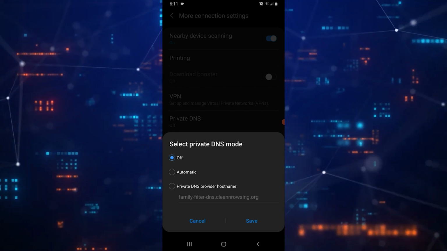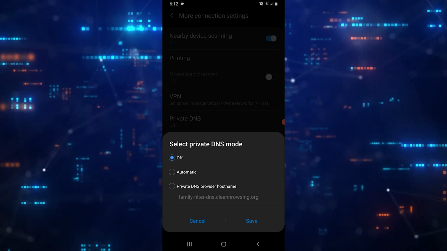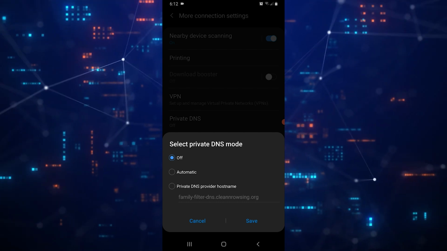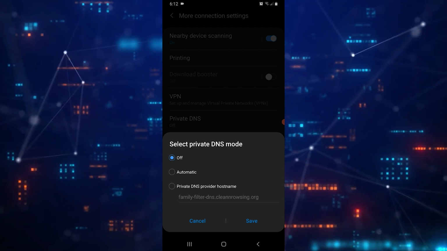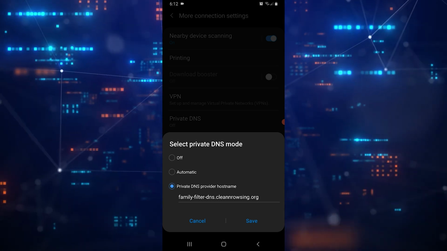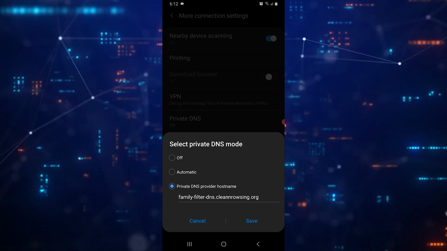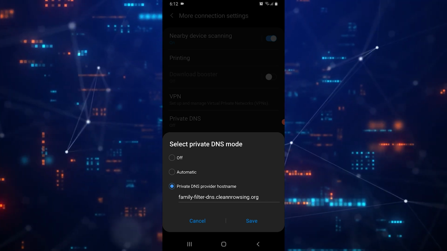You'll see three options here: Private DNS Provider, Host, and Type. Choose the Private DNS Provider, Host, and Type. Then enter a specific host name provided by a family-friendly DNS service. This will set up your device's network to automatically block access to adult websites.